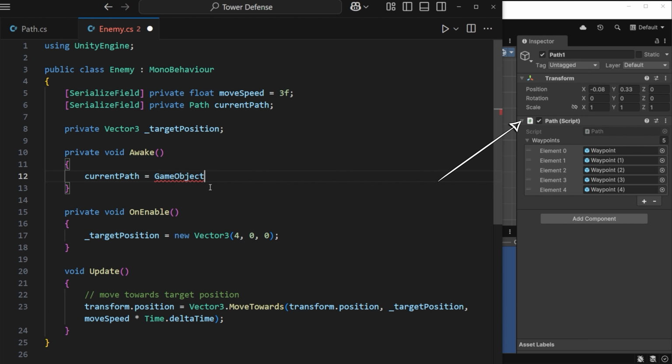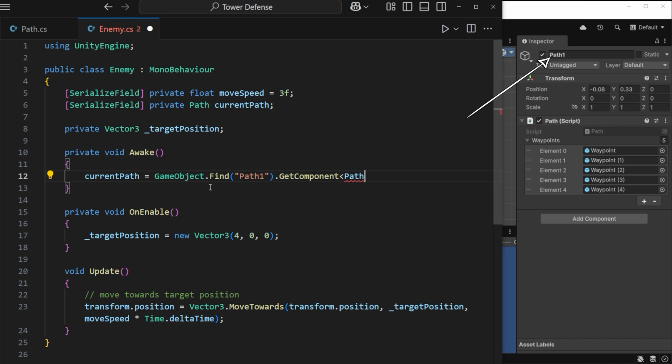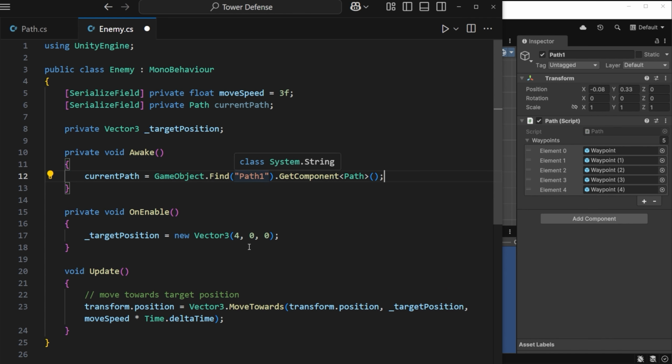For example, I call the built-in find method, and I pass it the name of the game object I'm looking for. I need to make sure the spelling matches the name of the object I'm looking for exactly. From it, I call getComponent because I'm looking for this path component here. So now, the current path variable holds a reference to this component. We need it because that component has this public getPosition method that we will want to call from the enemy script. Inside onEnable, I set target position to current path, this component, .getPosition, and I pass it index.